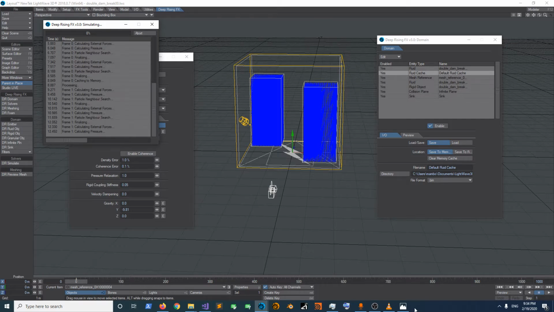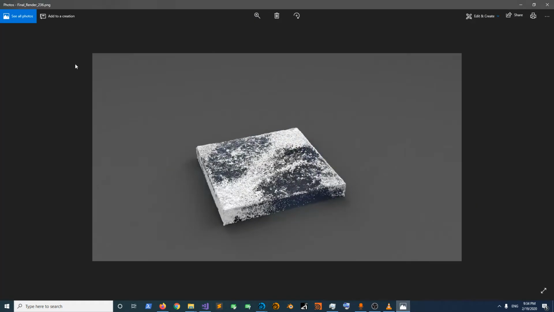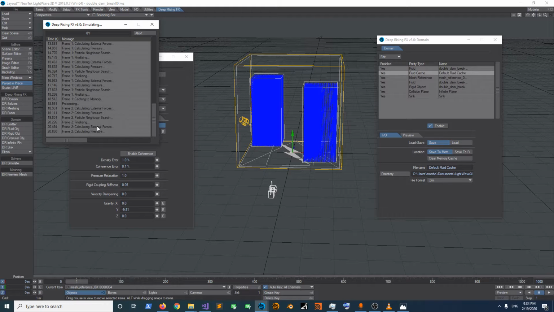And I simmed this, it's about 234 frames. I got that in about 1 to 2 hours. So you can look at a simulation time of that. It will vary between 8 to 14 seconds, obviously.